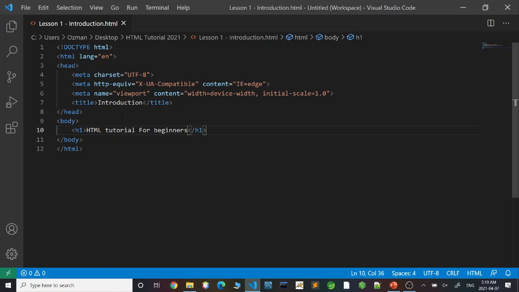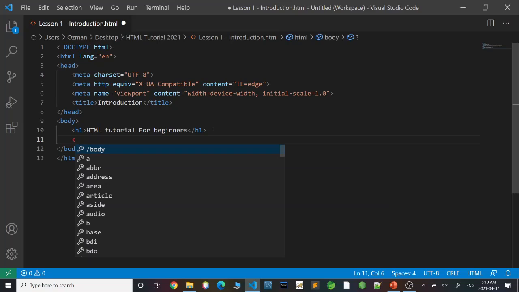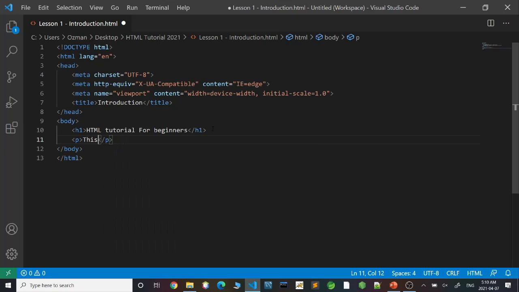There you go. Now, another element I'm going to show you is a paragraph. If you want to write a paragraph in your browser, you will be using the paragraph tag, P. You can either use the smaller-than symbol, or you can just write P and then click the Tab key on your keyboard, and it gives you a paragraph. This is a paragraph, and then save.